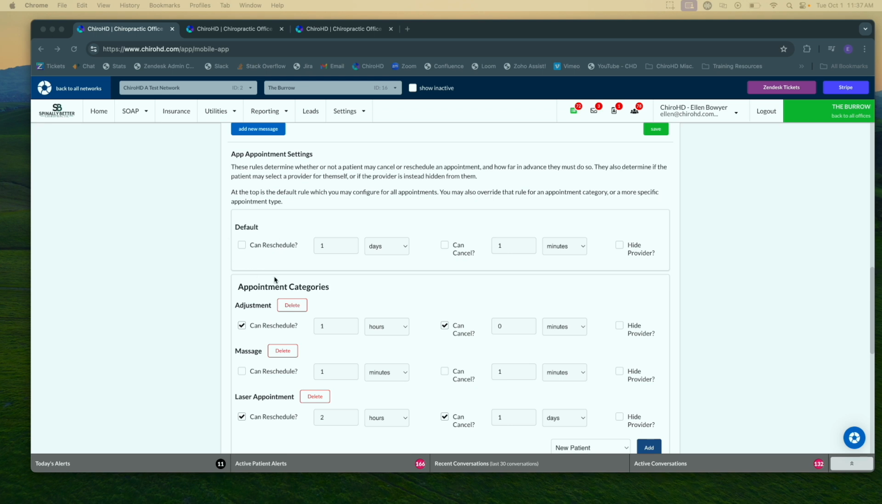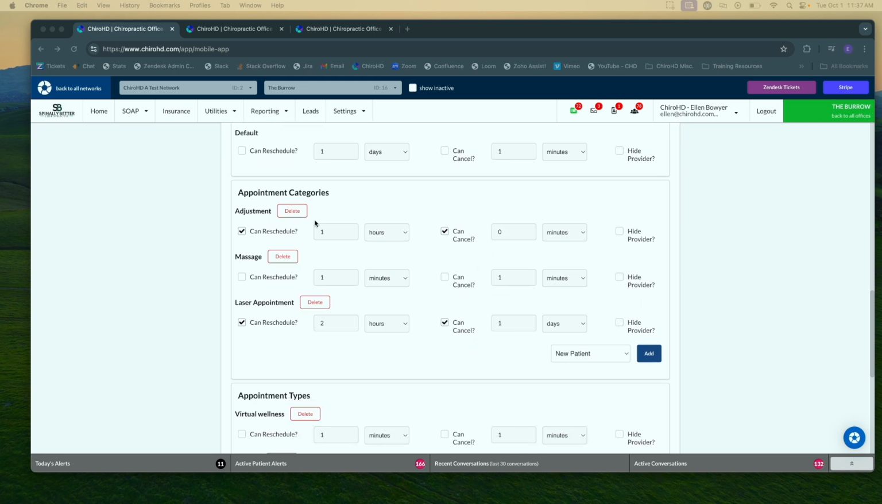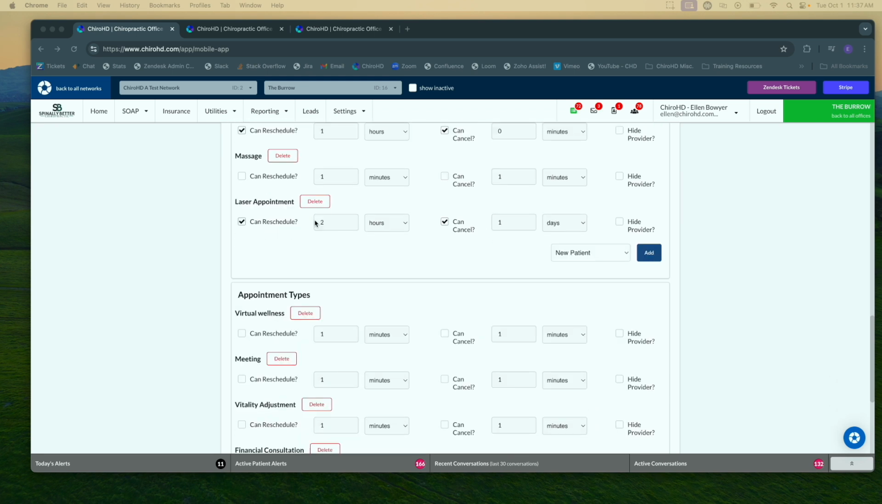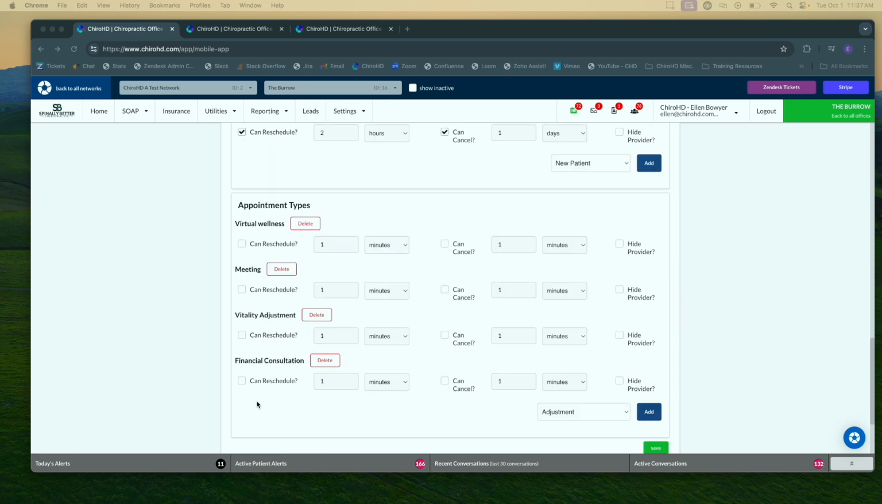So again, this is our most broad, our most wide option as it's a blanket default. Then we go a little bit more specific by appointment category. And then we go even more specific by appointment types. So this will always trump anything before it. The cancel and reschedule rules just allow you to have more restrictions over your calendar and what a patient can and cannot do with their appointments in the app.